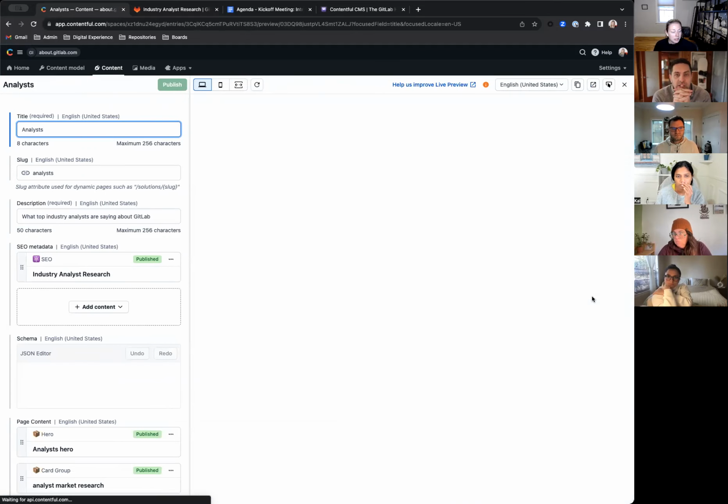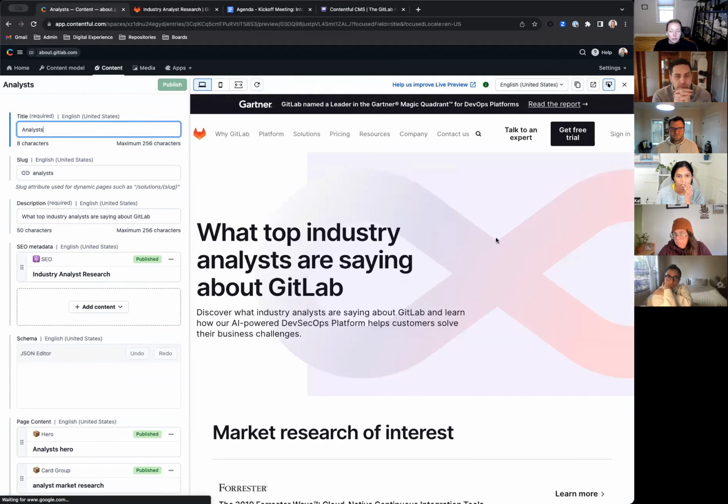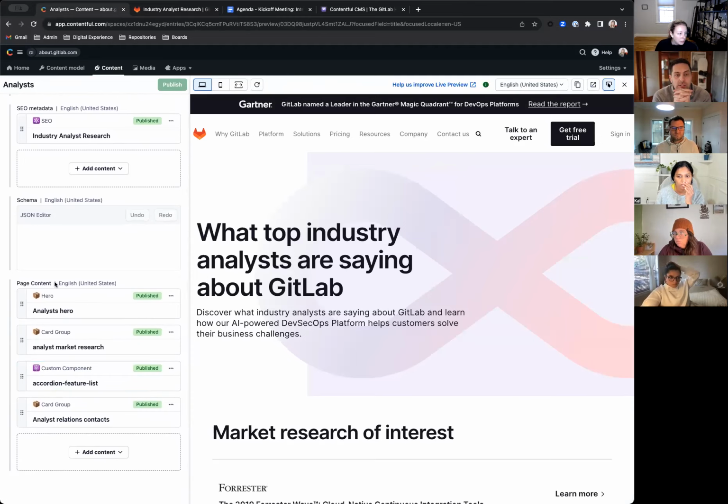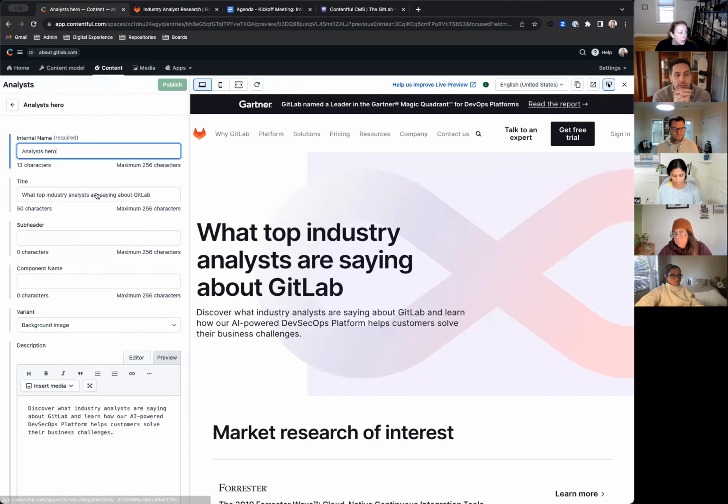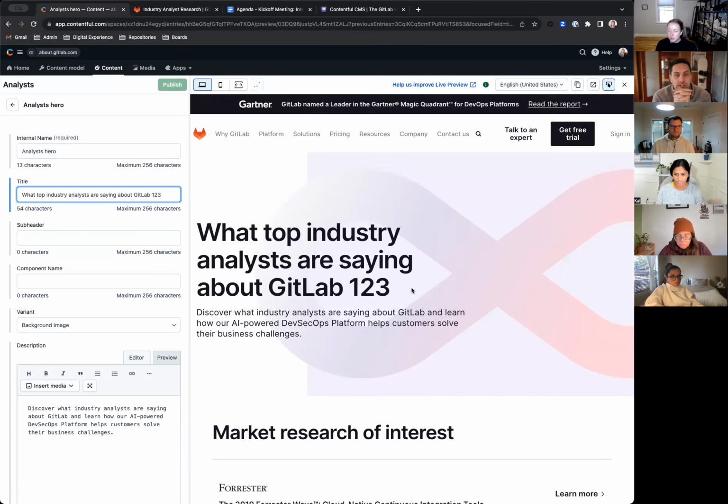So I'll open this up and it'll open a window, like a view of the page that I can make changes to on the fly and get a feel for how those changes are going to look. So again, the page content is where I want to be. I'll change this hero. Maybe I'll just add 1, 2, 3, and I see 1, 2, 3 change on the page. So this gives me an idea of what this is going to look like.